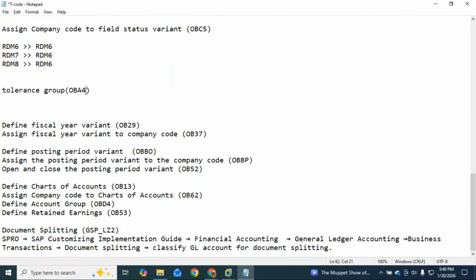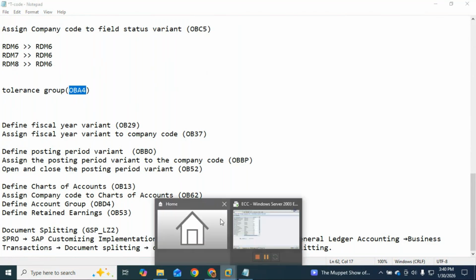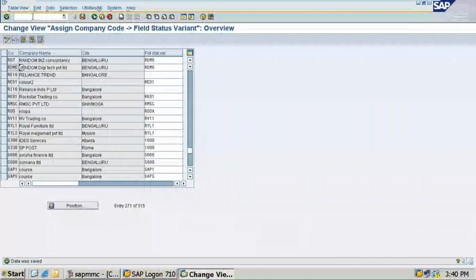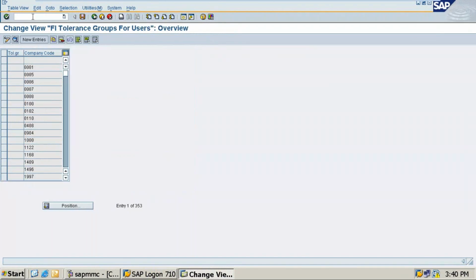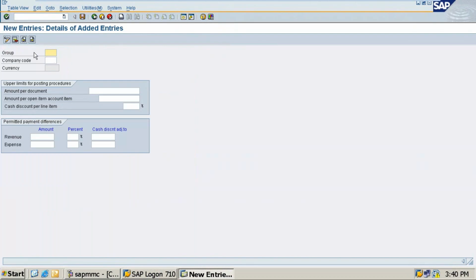The T code for this is OBA4. So I go with slash N OBA4. Then I press enter. Now you can see FI tolerance group for users, that means for employees. Go to new entries. Do not define a group. Only define it for your company code.